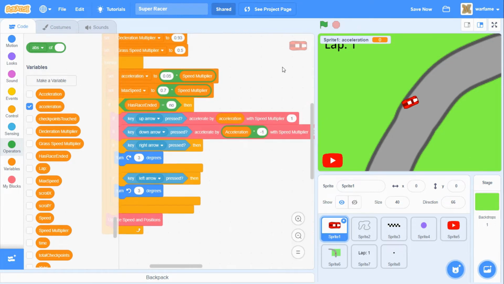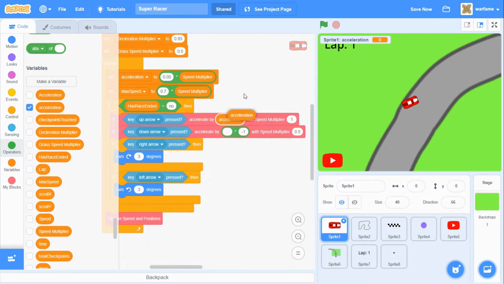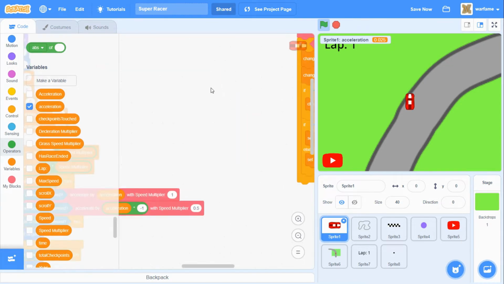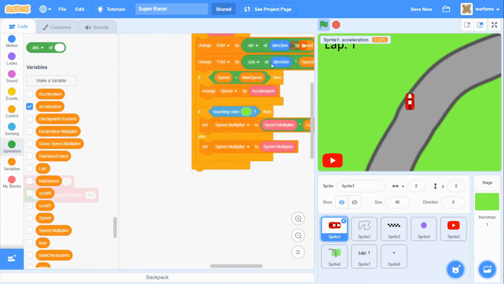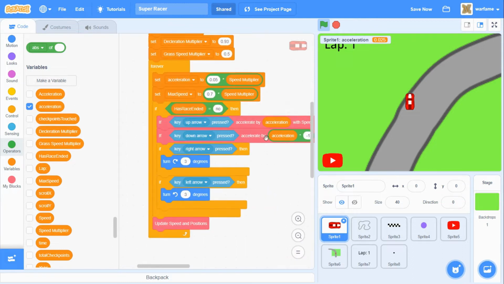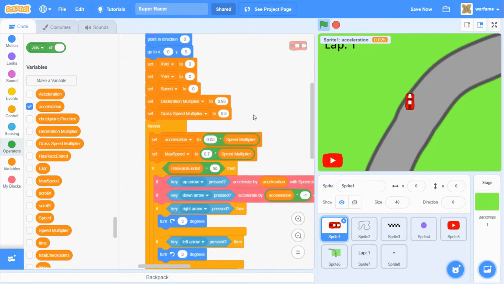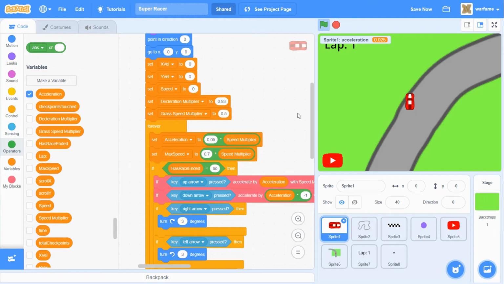Okay. Over here. Oops. Let me just duplicate this back. Alright. Let's see. Any over here? Nope. Okay, let's go down. And that should be fine. Okay, now we can delete our capital acceleration and then rename the lowercase one back to capital.